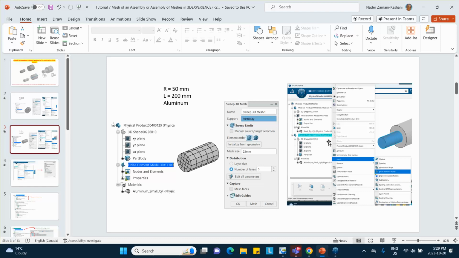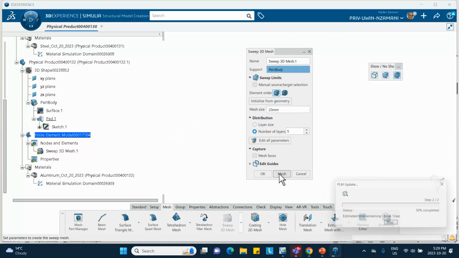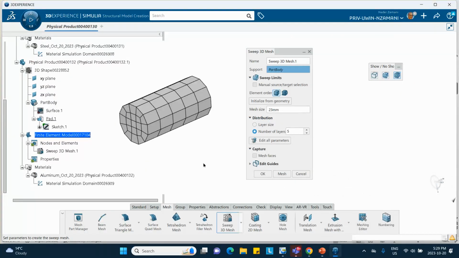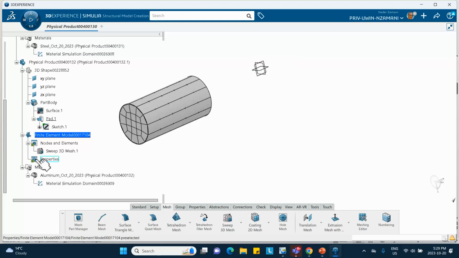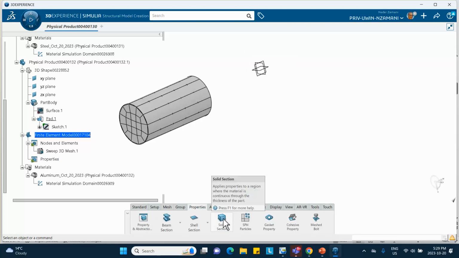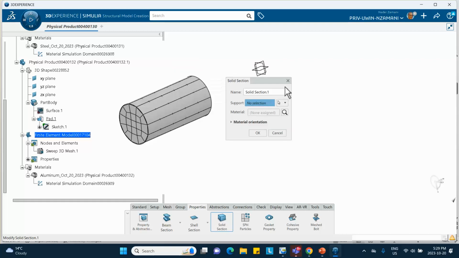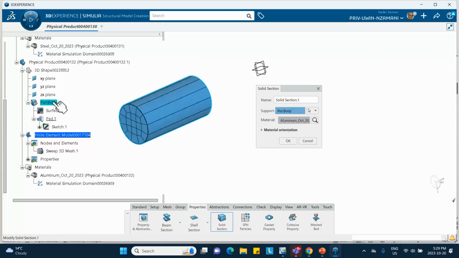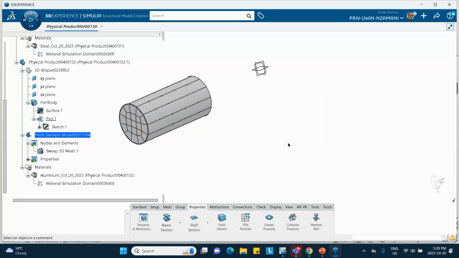In other words, first I inserted the finite element model. Once it did, then I double clicked on nodes and elements. It sent me into the mesher, and then I used the 3D sweep mesh to create these things. And I'm going to do exactly the same thing. So we say mesh. There we are. Okay. And we close that. We also apply properties on it. So properties on this solid section, and it's this part body, which is aluminum right there. We say okay. All right, so let's do a quick save here.